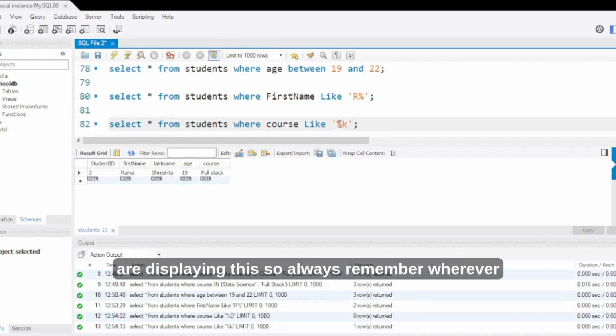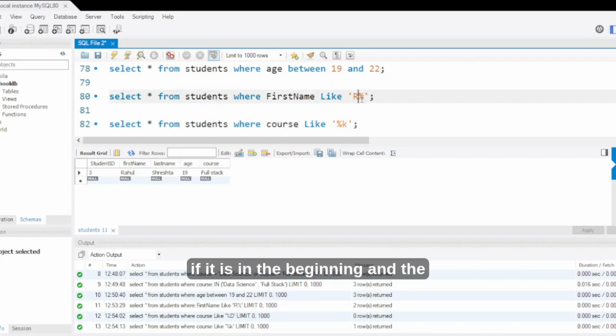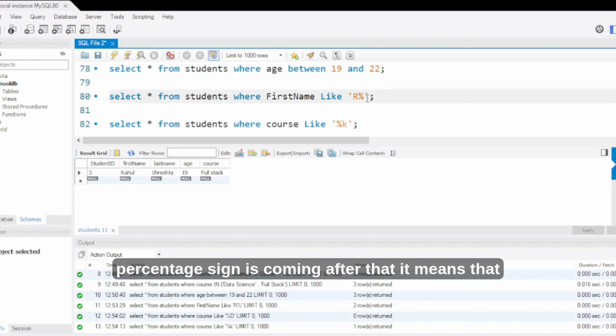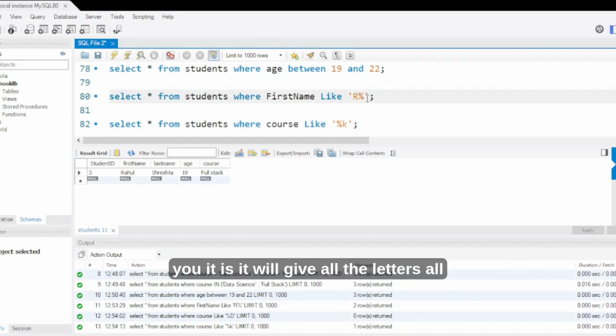So always remember, wherever this percentage sign is, it will assume that either you want it in the beginning or in the end. If the percentage sign is in the beginning and you're providing the letter at the end, then it will automatically give all the entries in which that particular letter is coming at the end. Or if the letter is in the beginning and the percentage sign is coming after that, it will give all the entries which have this letter in the beginning.